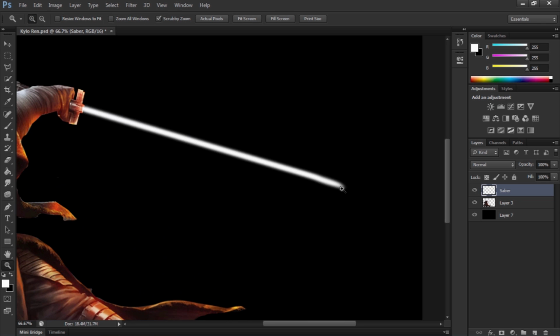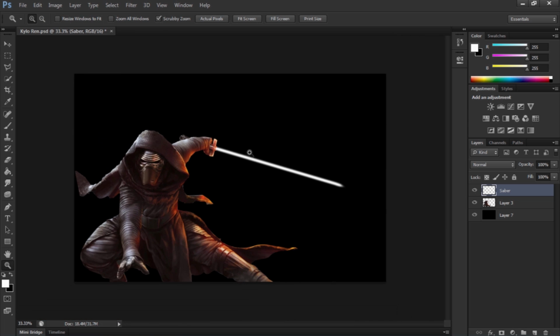So I'm just gonna zoom in and just show you. So we've got a bit of a point there, so I'll just show you again. I'm just gonna smudge it out so we've got that nice curve at the end of the blade.